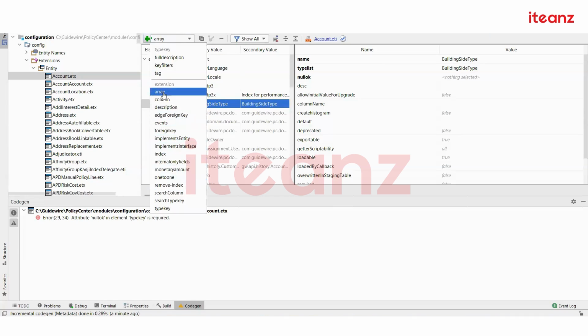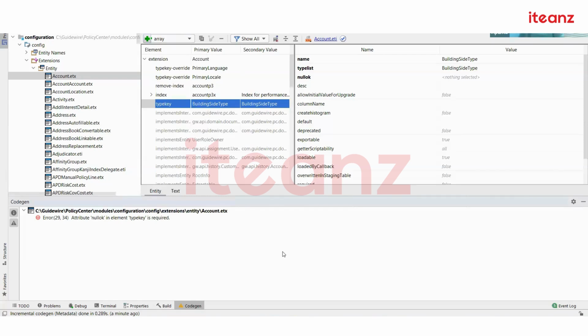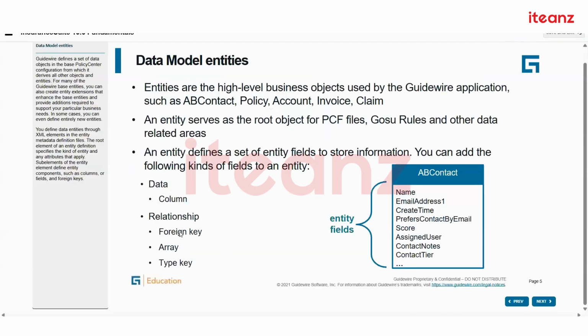It's an array of elements, right? So that is the relationship, we can have three. One is foreign key, the second one is array, and the third one is type key.